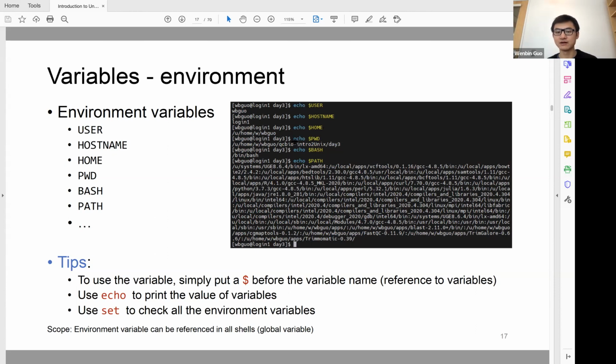And if you echo pwd, it will print your current path, the path of your current directory. And the path here is the absolute path, that is right from the very beginning, the slash, the root, to the folder. And you can echo bash, it will print out the shell.